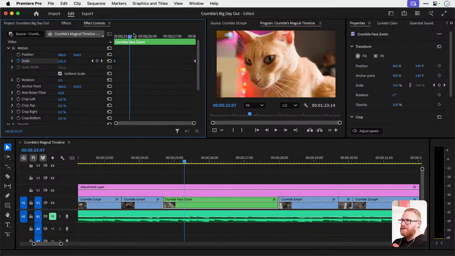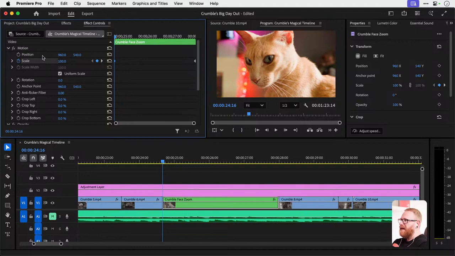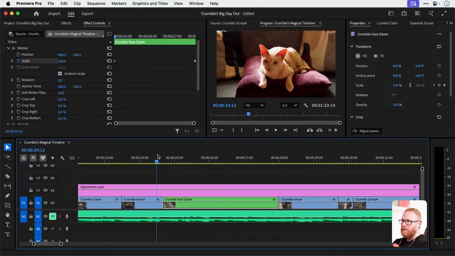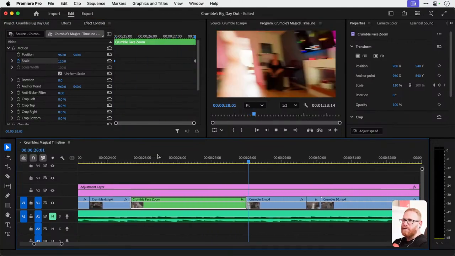And if I scrub between the two, you can see we've now got a zoom. Same works for position, rotation, opacity, whatever it is. If I click the keyframe again, it will just get rid of all the keyframes and undo it. But if I play this out now, you can see we've got a nice slow zoom.